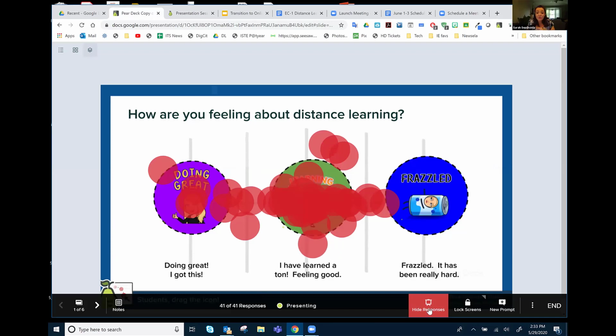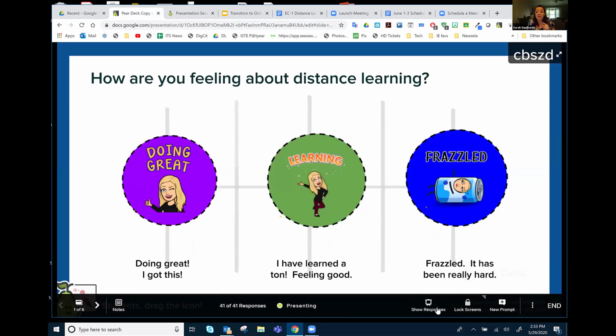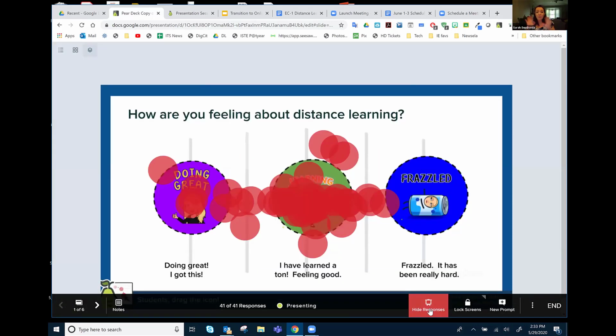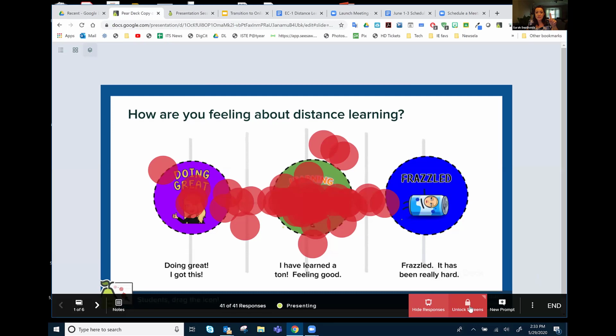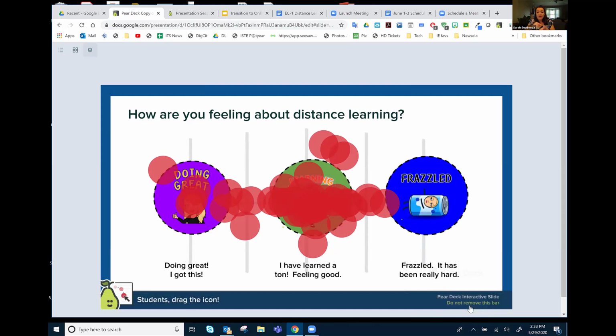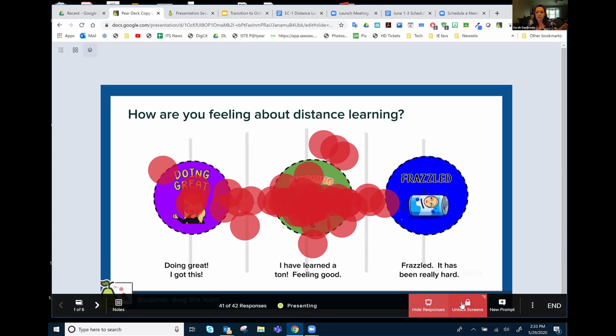So you can hide those responses, show them. I can even lock screens. Like for example, if I'm ready to discuss all of this input that I've gotten, I can go ahead and say, oh, lock screens. And that means that on their individual devices or at home or whatever, the kids are not going to be able to move their dot anymore. I'll unlock it so that y'all can work, but I just wanted to give you a chance to do that.